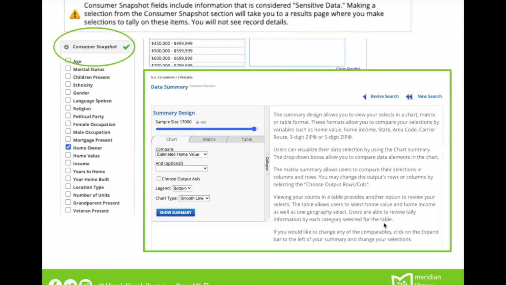And then when I checked that homeowner aspect, that's in the consumer snapshot section. And there is private data in that section. So because of that, instead of showing that as individual records, it's going to take you to a summary. So it's going to tally that demographic information for you, and you can choose those variables yourself and how it groups that data. So you could look at that several different ways using the summary toolbox. I'm going to go ahead and skip that for now so we can see the full results list.